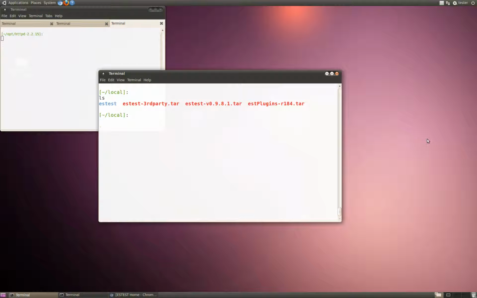Okay, hey guys, in this tutorial I'm going to be showing you how to update a previous ESTEST installation to the latest version of our software using the software tarball packages. As you can see here, I've downloaded the latest software tarballs of ESTEST that consists of this version number tarball with the ESTEST source tree files, and also this dash third-party tarball with the third-party libraries ESTEST uses.